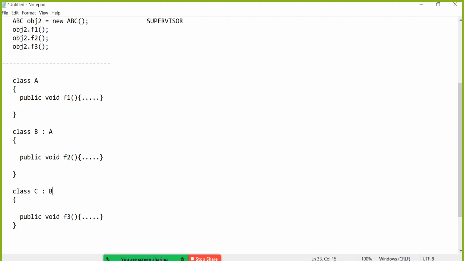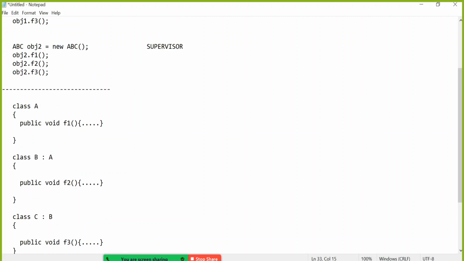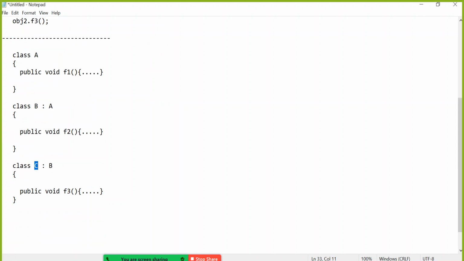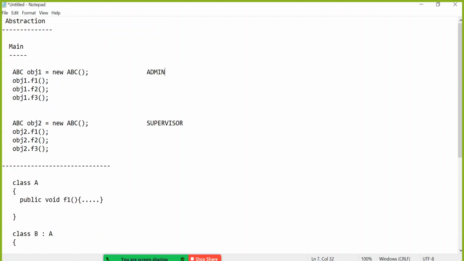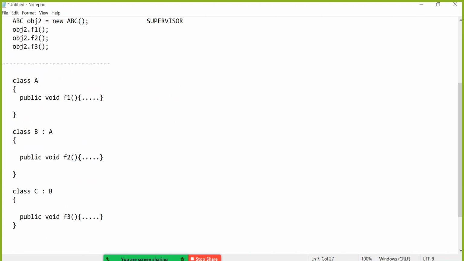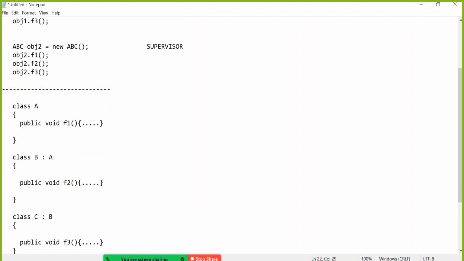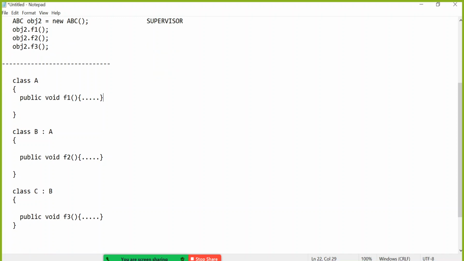Suppose we did like this. Now you are saying, if admin came, you create the object of C and give it to him. If supervisor came, create the object of B and give it to him. If some other guy came, create the object of A and give it to him. Fine. Understood. But tomorrow I have 100 functions. Should I go for 100 different classes and 100 different objects also? Extra memory allocation and complication in the programming.